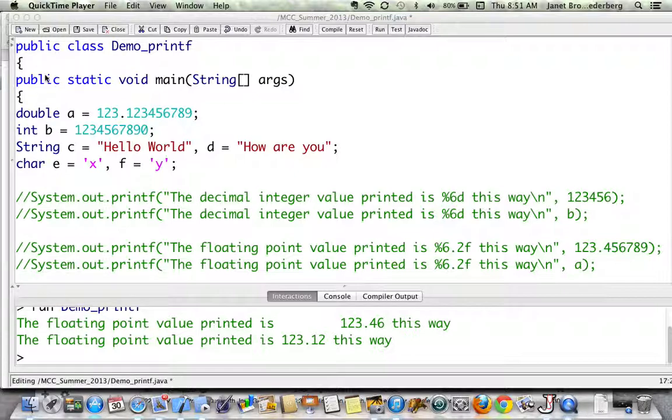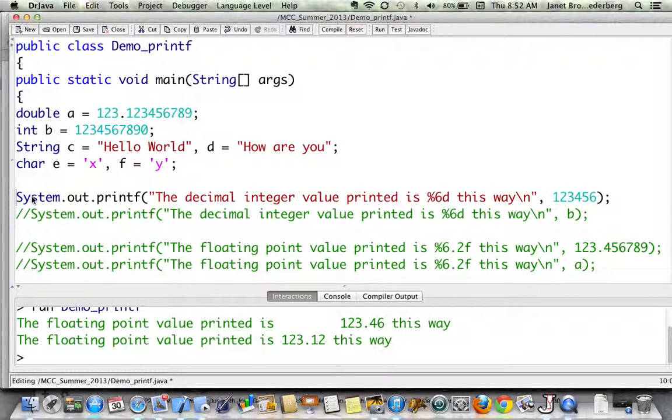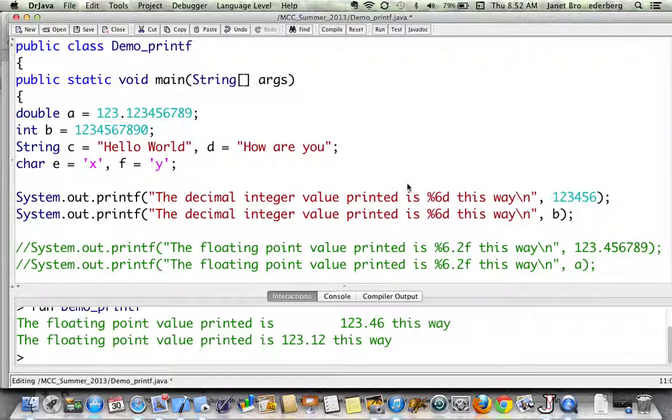Here we're looking at printf. Printf is a method that can be called with System.out.printf, and it'll print to the screen the argument passed to it formatted as specified. So here we have a number of variables, and we'll use those in this demonstration. So first, let's look at printing to the screen a whole number, formatting it. So I'm calling printf with System.out.printf, and here's the argument that I pass.